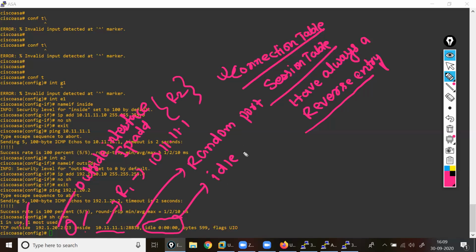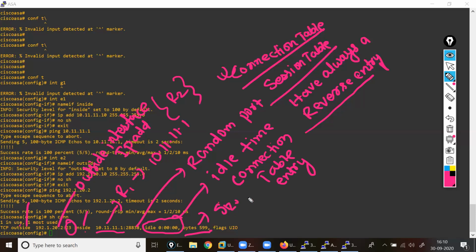You understood my point? The idle time will be there. That is called the connection table entry. Okay, then after, bytes, the size of the packet. Then after the TCP flag it is using, that's why it is showing you TCP flags. Understood? Cleared?